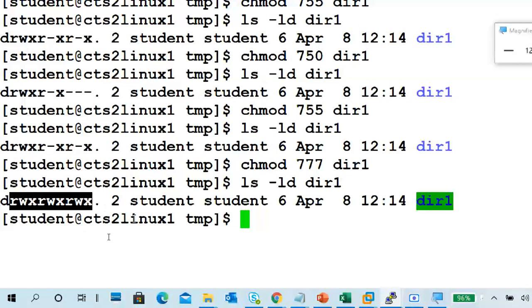Everyone will get a permission. So I created a directory and everyone is able to access it. How to make that? Give the permission 777.